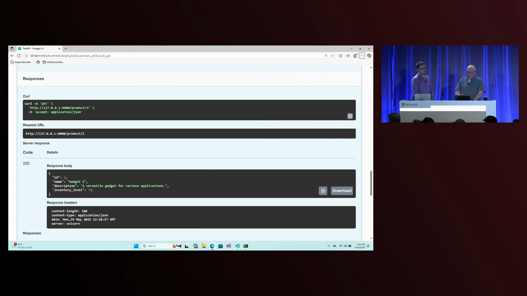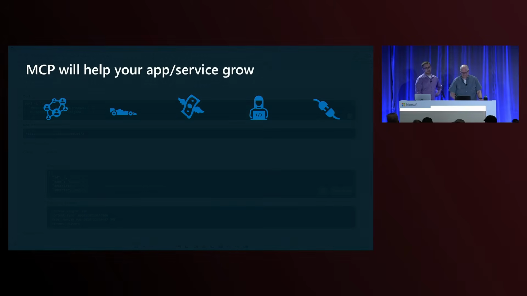So now my task is, how do I go from this back into tools that my agent can use? Of course, and that's going to be where MCP comes into play.